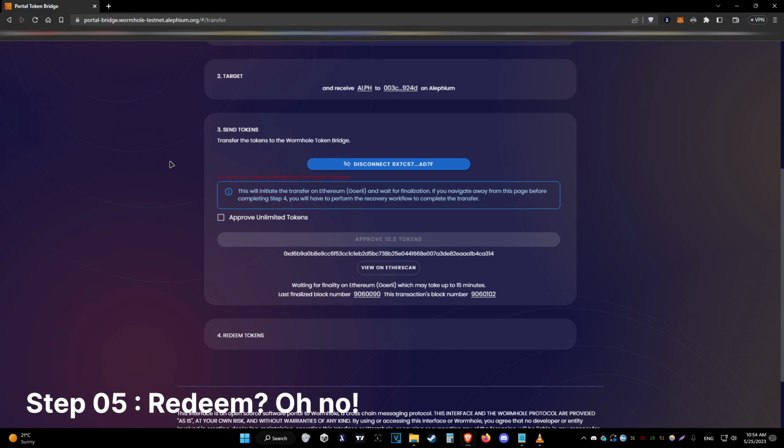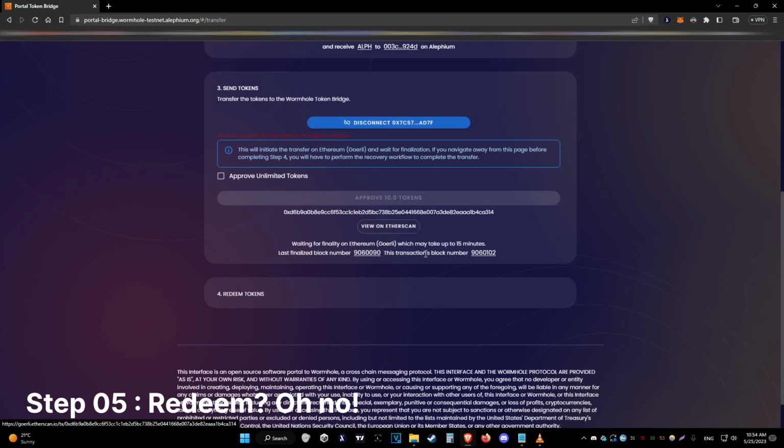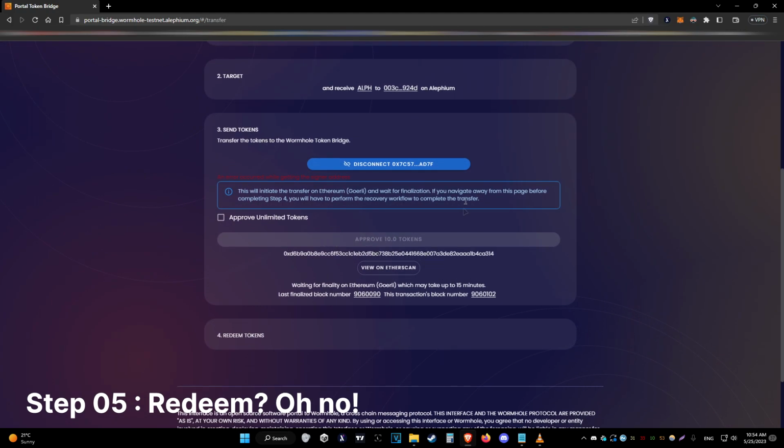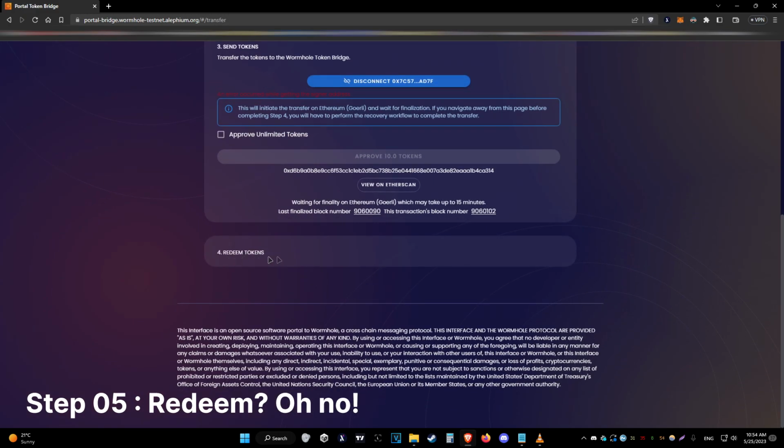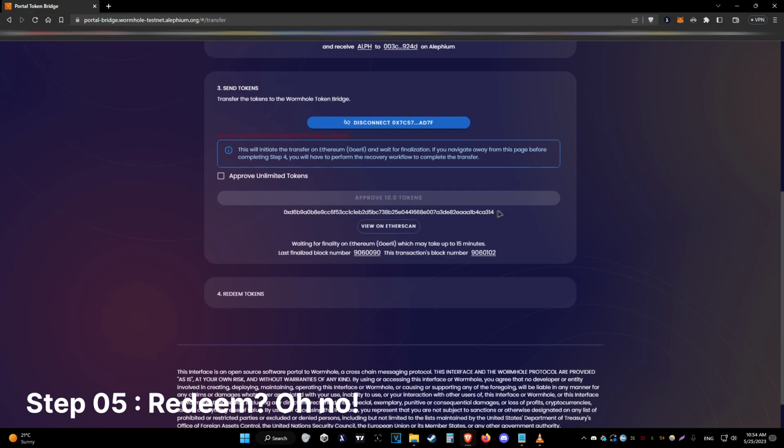Oh no, it seems as though you have clicked off the page and the process seems to have seized up. This usually happens when you click off the page, or your MetaMask or Alephium extension wallets automatically lock themselves, or there is an internal error. But it's okay, don't worry about it. Using the TX hash provided to you, you can copy it and head on over to the redeem page, where you can initiate the redeem process manually.